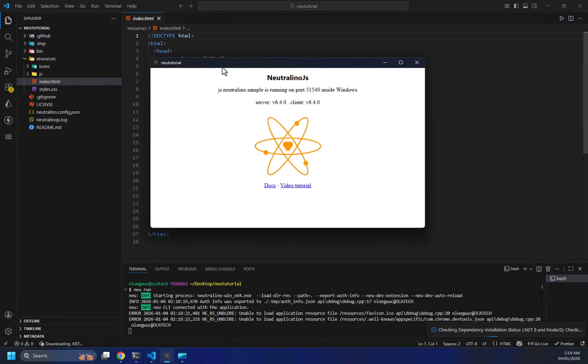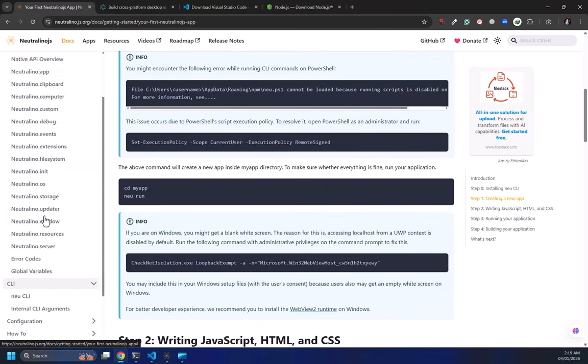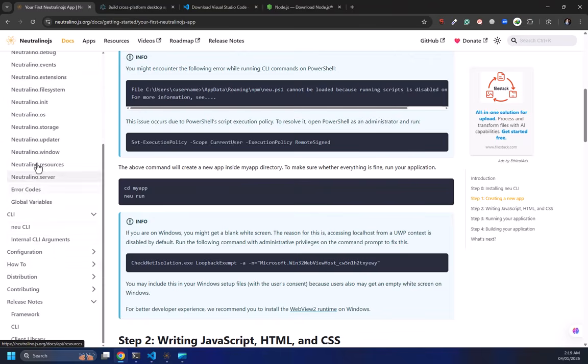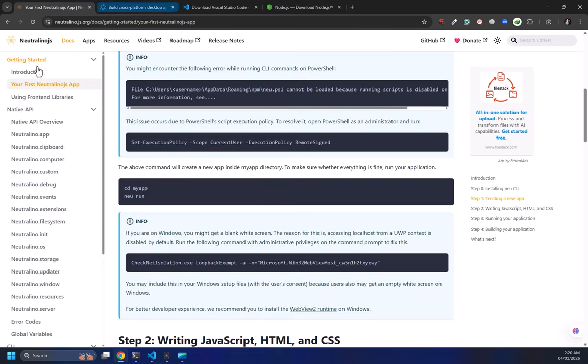If you want to learn more about NeutralinoJS, let me know in the comment section so that I will be making a video tutorial on how to use NeutralinoJS to build applications. You can also view several APIs that are available under NeutralinoJS. If you have used Electron before, it is just an alternative, only that NeutralinoJS is lightweight. It creates a simple application that is very light in size.